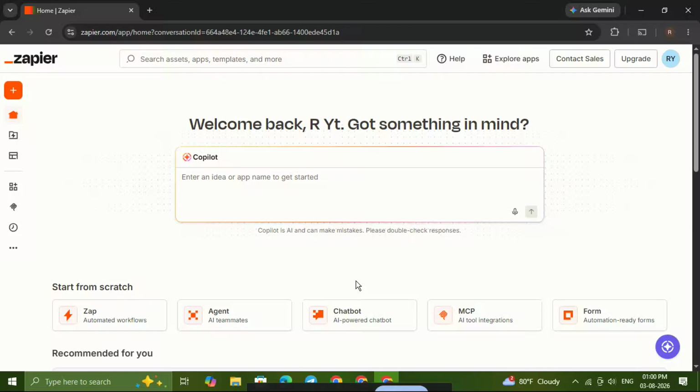Today I'm going to show you how to connect WooCommerce to Zapier in a simple step-by-step way so you can start automating your store faster and save time on repetitive tasks. Whether you want to connect your store for order notifications, customer workflows, or other automations, this setup is the first step to making Zapier work with WooCommerce.